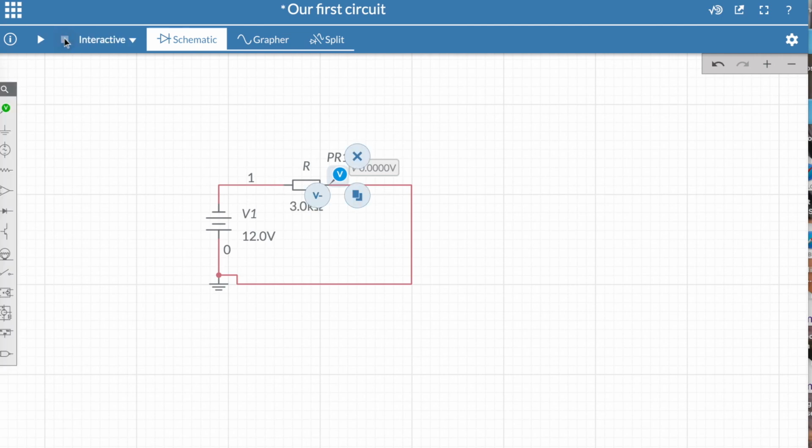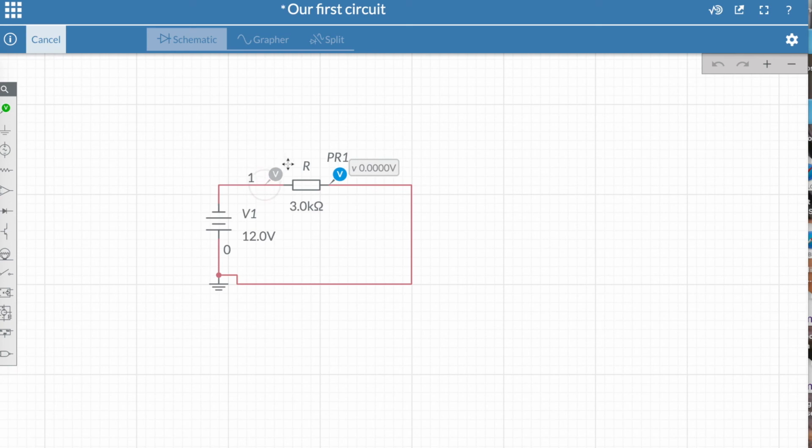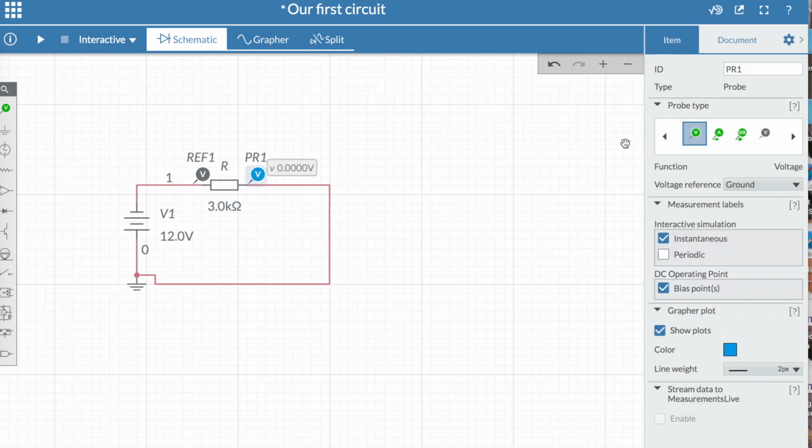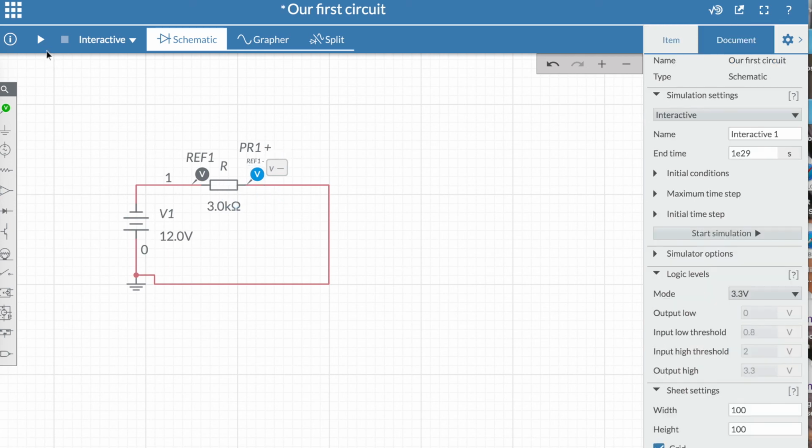However, we usually want to measure the potential difference between two given points, and this is where the reference voltage comes in. We place this reference voltage in the point we want the other probe to measure voltage against. Now, going back to the probe PR1, we can see it has in fact been measuring against ground up to now. And now that we have a reference probe, we can select it to measure against our reference probe instead. We can see that if we now run the simulation, it measures 12 volts across the resistor, which was in fact the EMF of the cell.